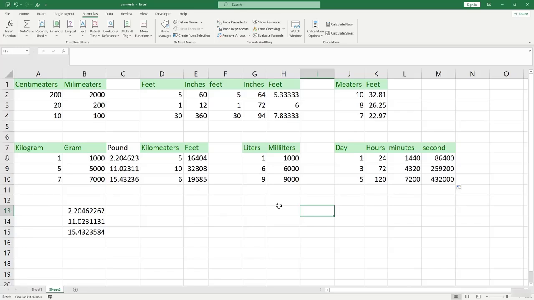It is very easy with the convert function in Excel. I hope you can easily convert from one unit to another unit by using the convert function. That's it for today. I hope this tutorial helps you find out how to convert one unit to another unit and how to convert a measurement from one unit to another unit.